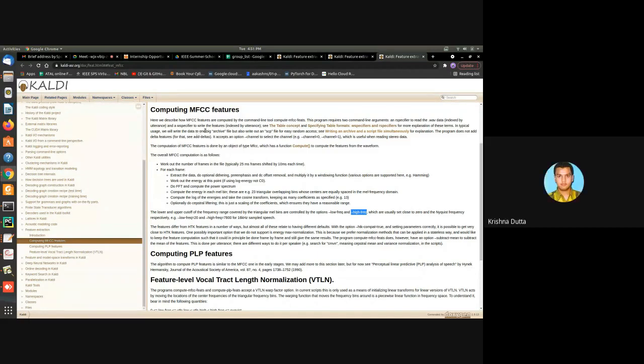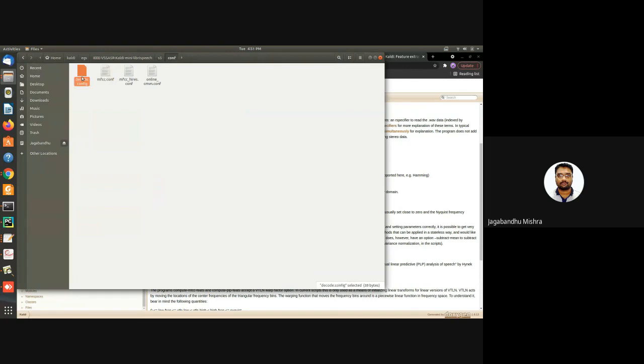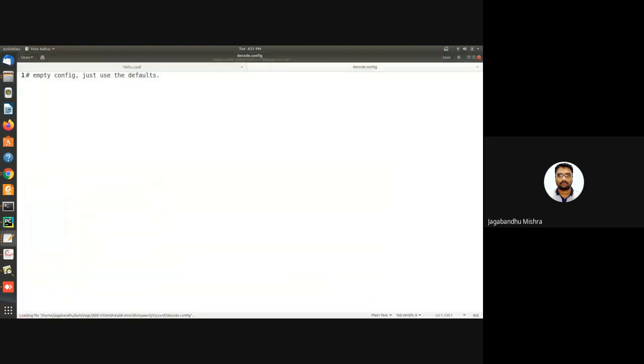And what are the other 3 files? Decoding config and online conf. All these config files are there. You can put some threshold or something. Yeah, there are links for that.